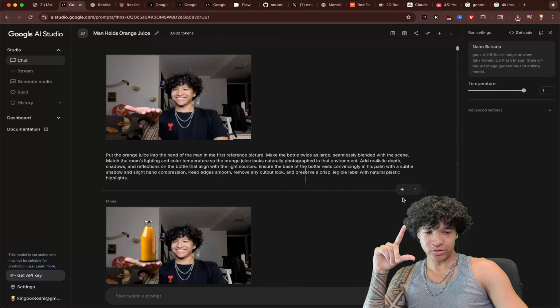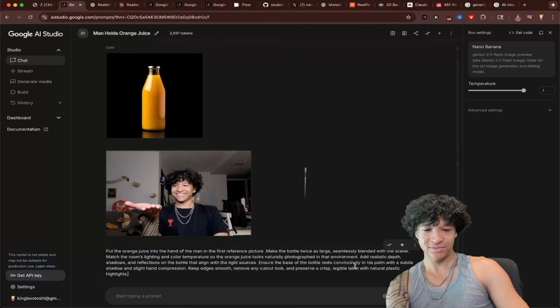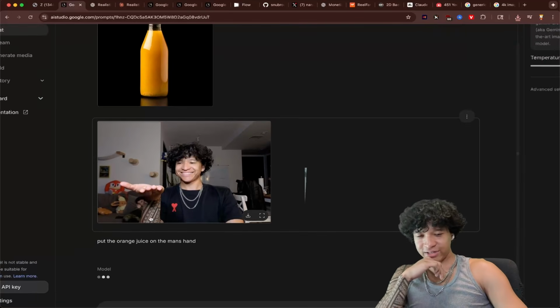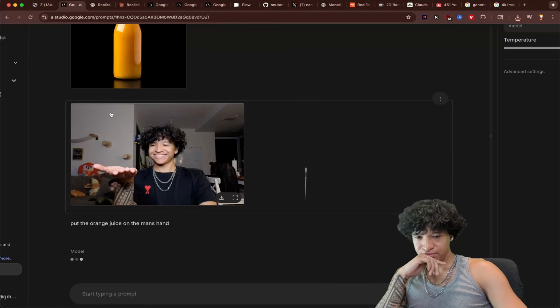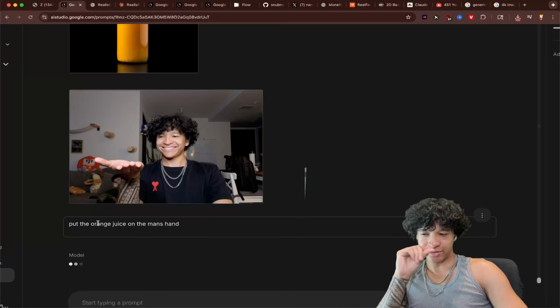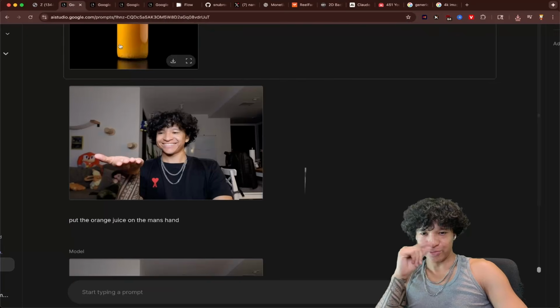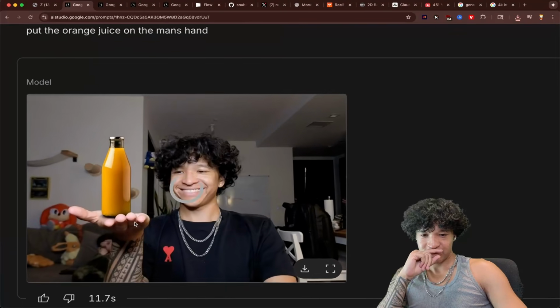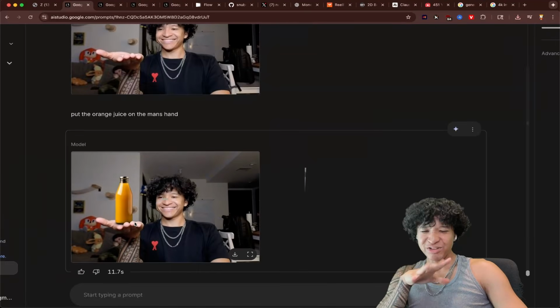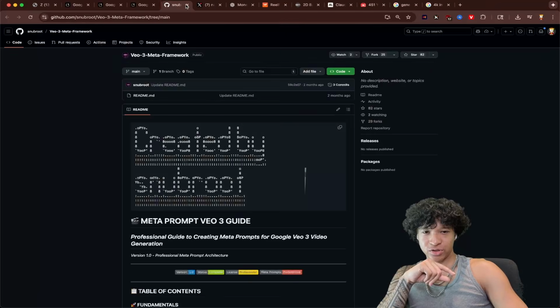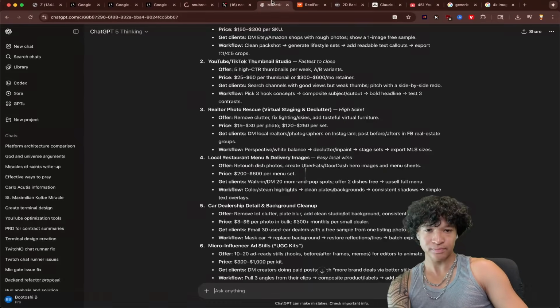I think the shadows are too harsh. What if we simplify it? Put the orange juice on the man's hand. What if we simplify it because it's a higher quality image? So there's a lot of playtesting you want to just do. And I'm also probably gonna run into this. I mean, that looks better-ish. Let's go on Twitter so I can show you guys some of the Twitter examples I saw that are sick.